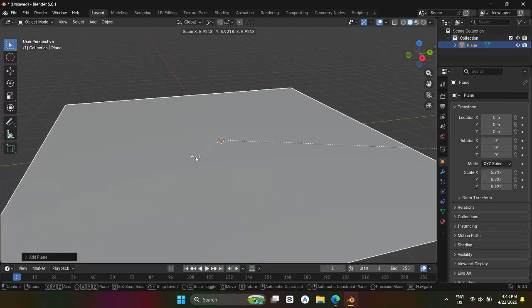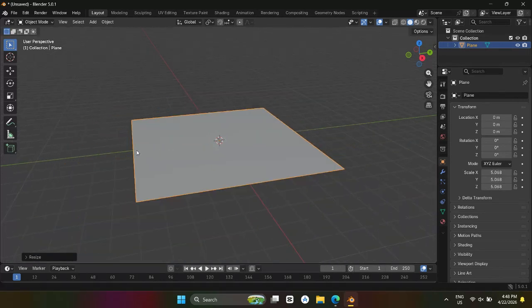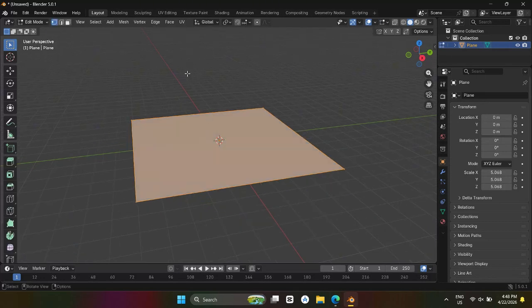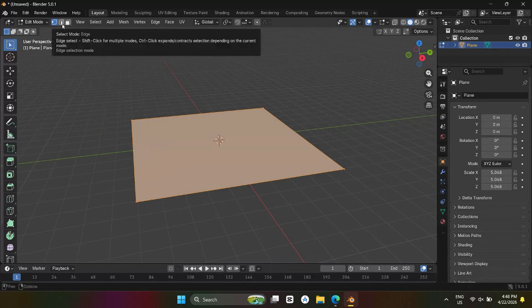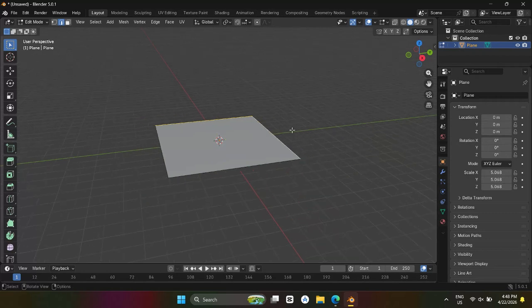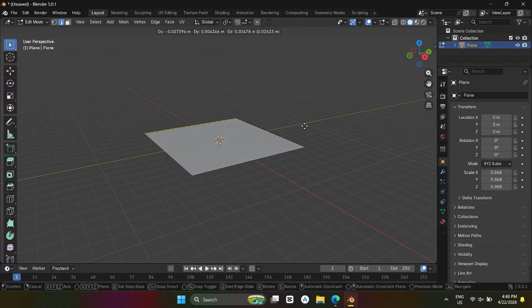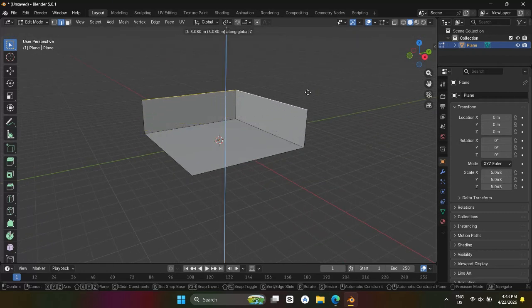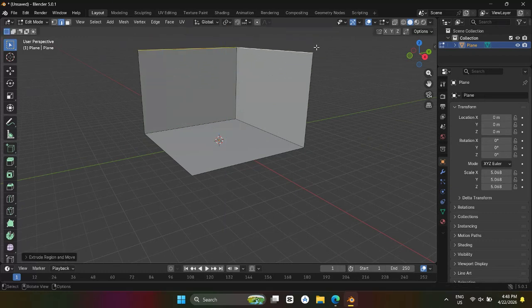bit. Yes, that's good. And then we are gonna switch to edit mode by pressing Tab and select the edge by pressing 2, or you can select this from the menu, and pressing E and Z to extrude these edges, like extrude surface by edges.